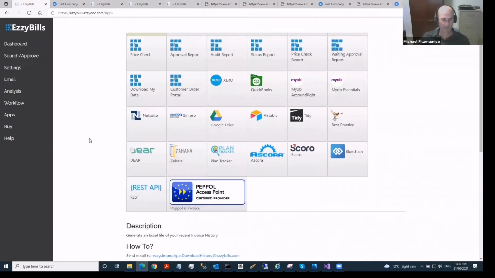We also support e-invoicing. So Bunnings, for example, once Bunnings sends e-invoices, they can come into Ezzybills and we can bring them in to Simpro for you. And yeah, there's a whole host of other things we can do, and we can certainly discuss those in Q&A.